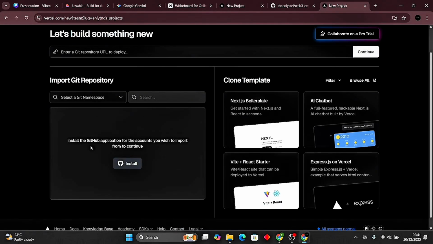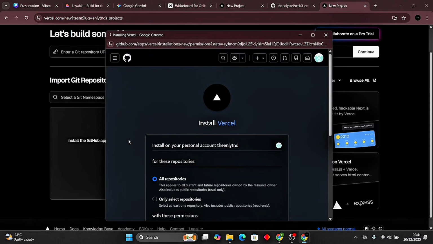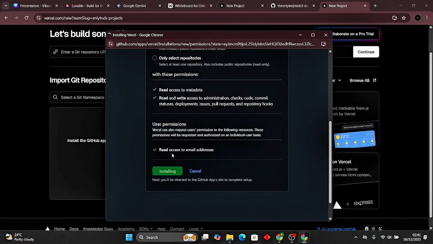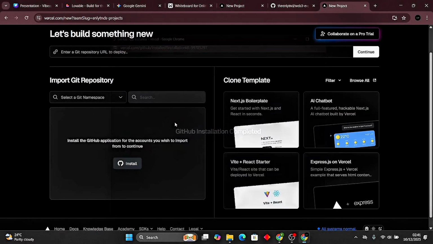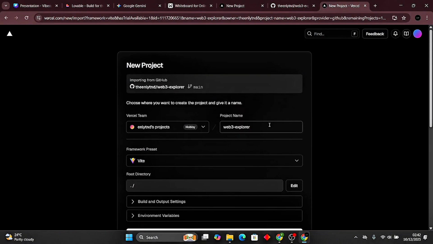Since we do not have our GitHub installed yet, we are just going to install it here. We are going to connect our Vercel to GitHub. We are going to come here and give it access here. Whatever repository we have on our GitHub, Vercel will be able to see directly here. And so we have our web series explorer right now.